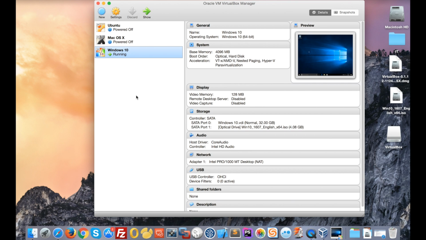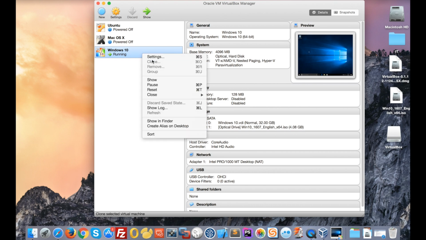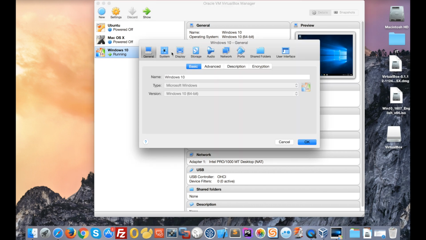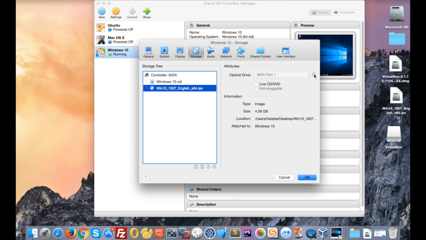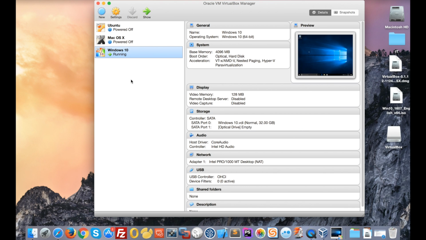Alright, that's pretty much it, guys. The last thing is, don't forget to go back to the settings of that virtual machine and click on storage, and don't forget to remove that DVD from the CD-ROM drive. Otherwise the machine will try to boot on the Windows 10 CD every time you're starting it, which you don't need anymore because you already installed it.